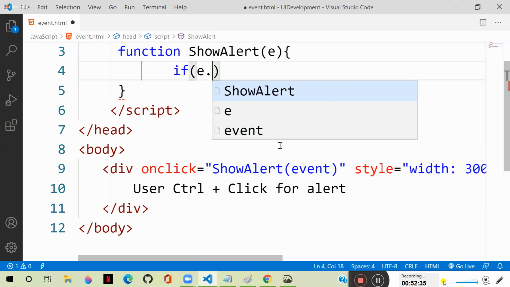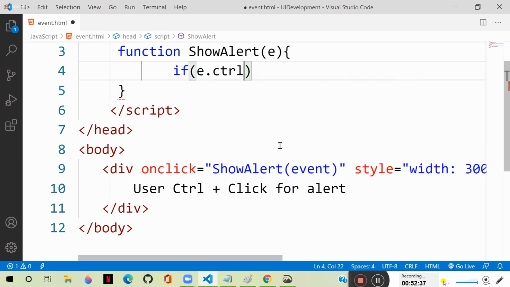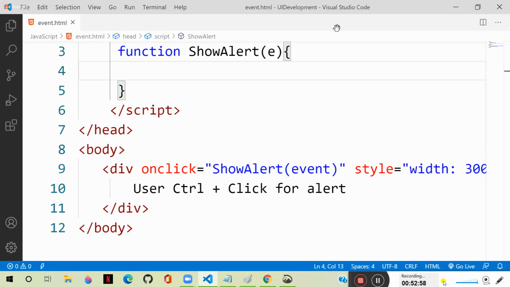If e dot ctrlKey, ctrlKey means control key. Event has a lot of properties. So many properties are there. You can see all the properties. How to see the properties of any object? Tell me. How can we see the properties of any object? We can use the for in operator, for in, am I right? Okay, let's write that.